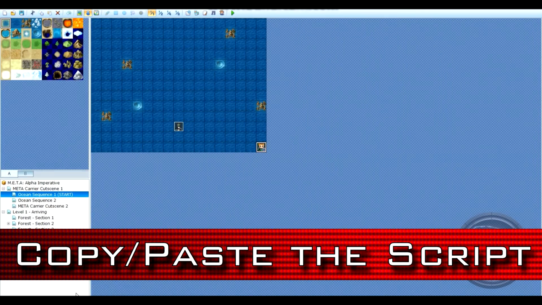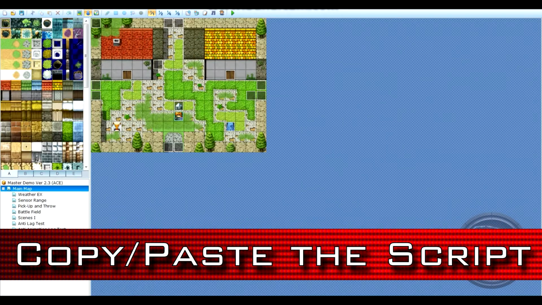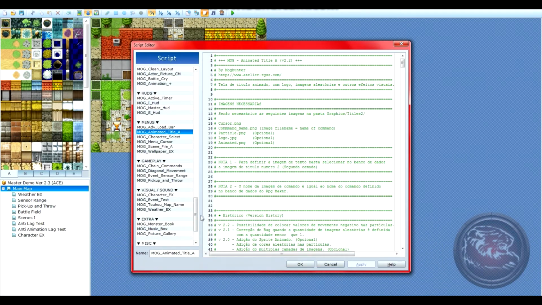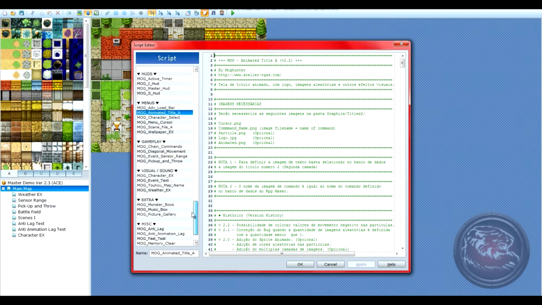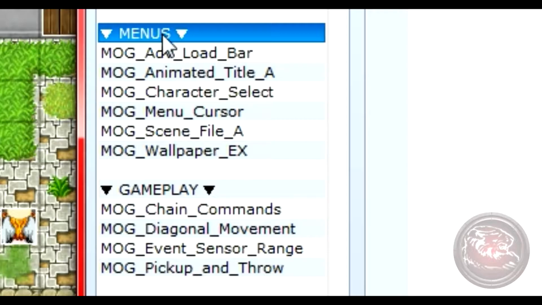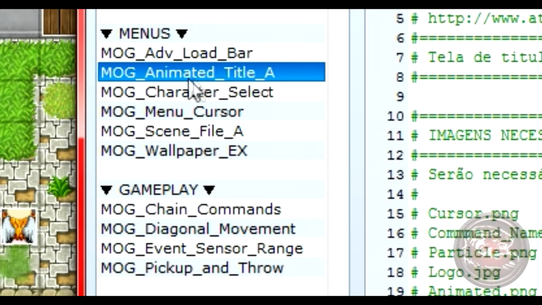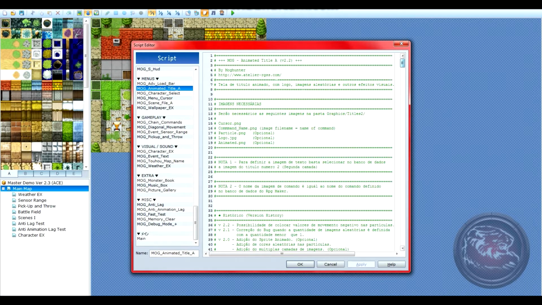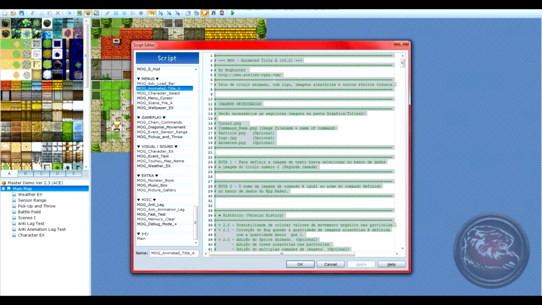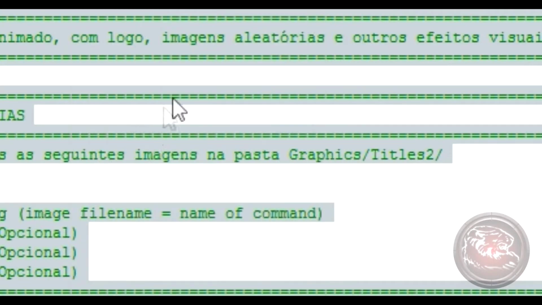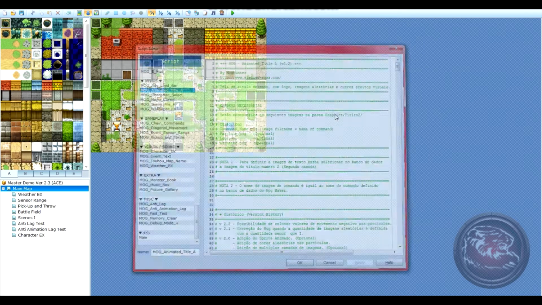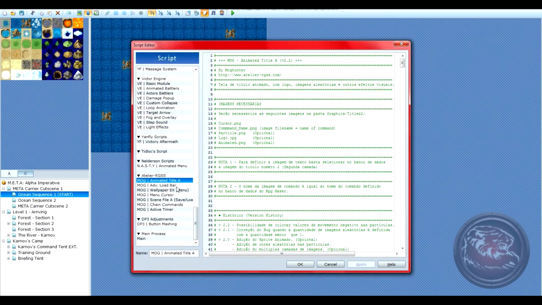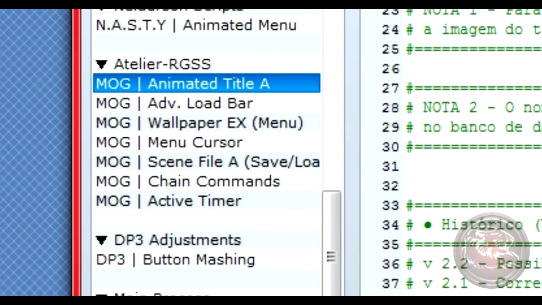Once the demo is finished downloading, it's time to open up your own project and then copy and paste the script over from Mog Hunter's demo into your own project. Since this tutorial only focuses on the animated title, the Animated Title A script is the only one we'll need to work with. Go ahead and copy and paste it by hitting Ctrl A to select all of the text, and then hit Ctrl C or right-click and copy. Now, head on over to your own project and make sure you have a space available to paste the script into it. As you can see, I've already taken care of this.